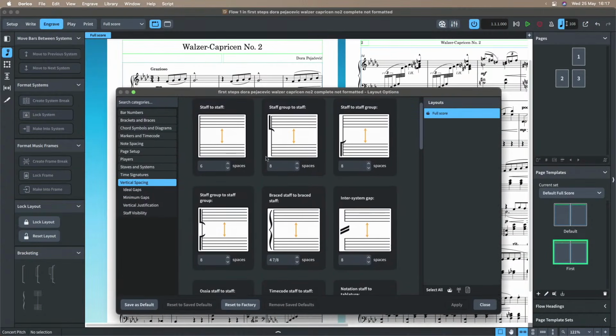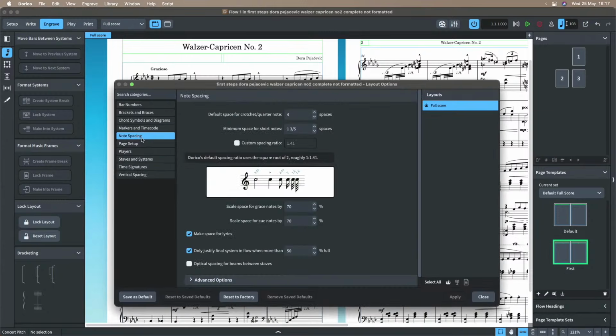So making progress. Now what we're going to do is change the note spacing and the cross staff beam spacing. We're now on page 63. We go to the note spacing section here, and the default space for a crotchet or quarter note is 4 spaces, and you can see that in this little diagram, which shows the default spacing for various types of notes. In this case, I'm going to change it to 3 and a quarter. And I'm going to say the minimum space for short notes is, instead of 1 3/5, I'm going to make it 1 1/2. I'm also going to turn on this optical spacing for beams between staves, and we'll press apply.